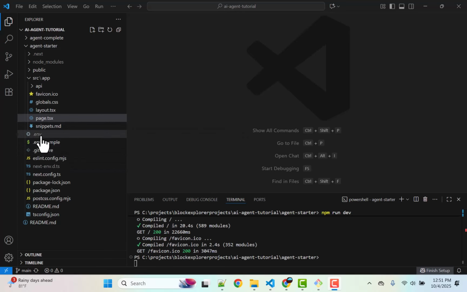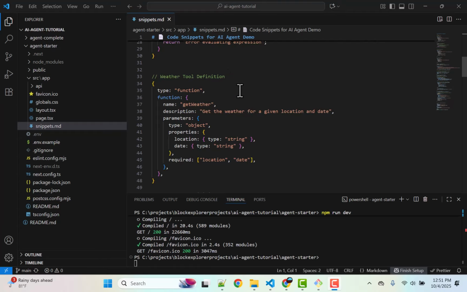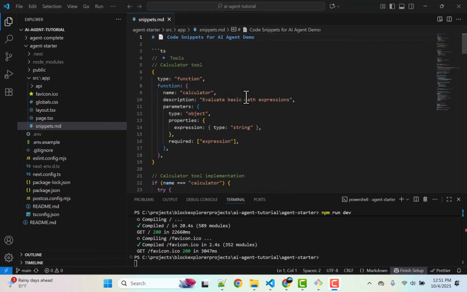And so one thing to note, under the source folder, there is a snippets.md. Okay, so some of the more boilerplate kind of code we're going to copy and paste in from here, and then some of the code that we want to dive into a little bit deeper, we're going to just code live in the tutorial. So that being said, let's go ahead and go into source app page.tsx.